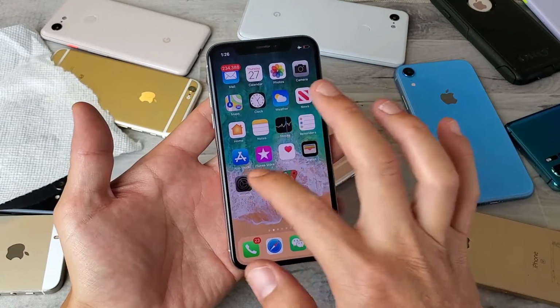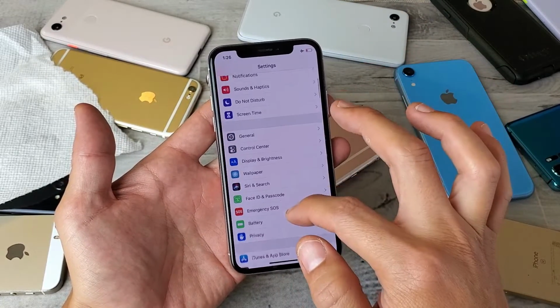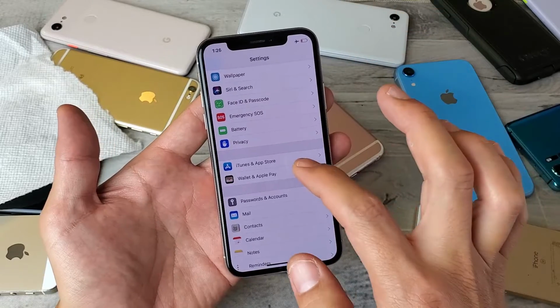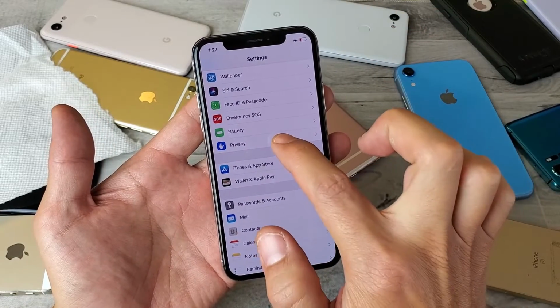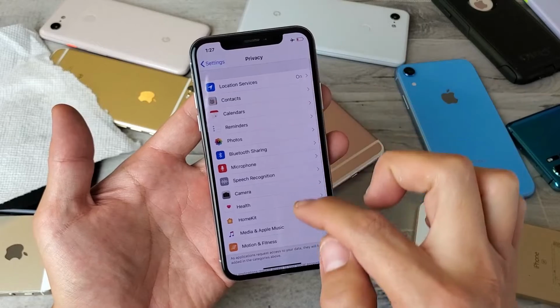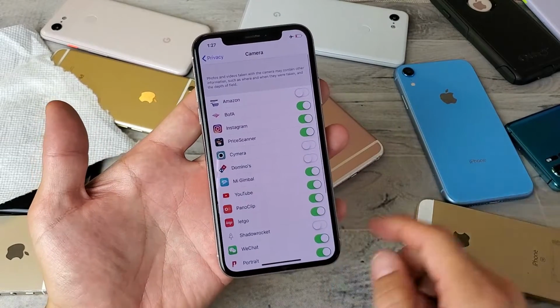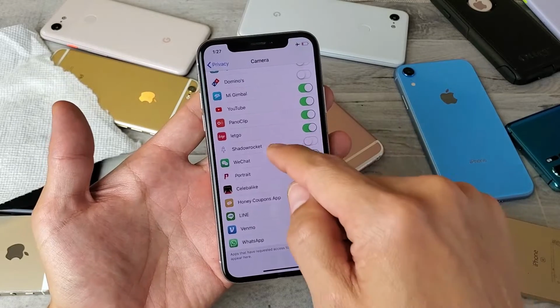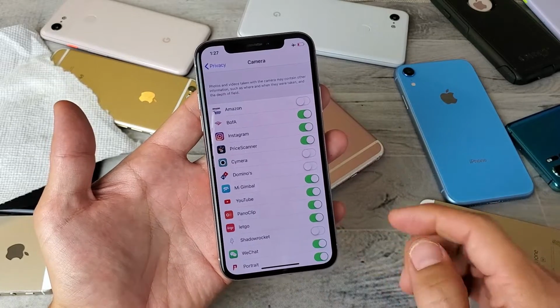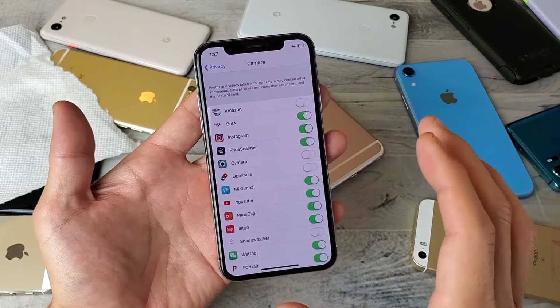We'll just go to settings here. And then from settings, you want to go ahead and scroll down to where it says privacy. Here's privacy right here. Tap on that. And then from here, you want to look for camera. Tap on camera. Now, if you look on here, I have a long list of a bunch of other apps that do use my camera.